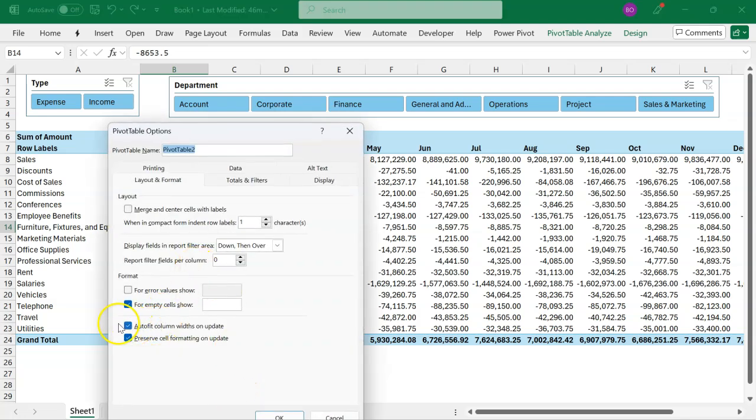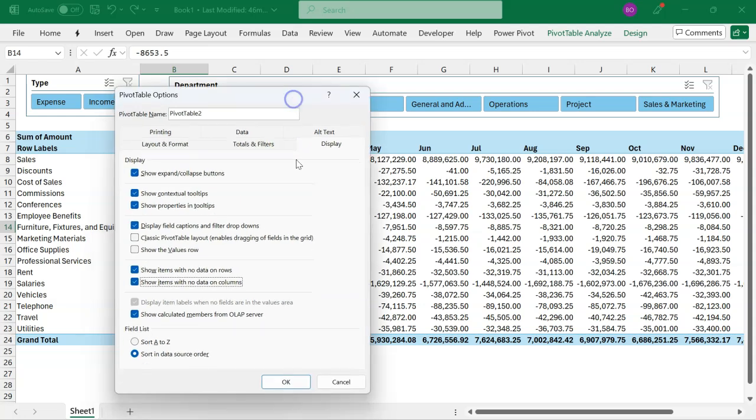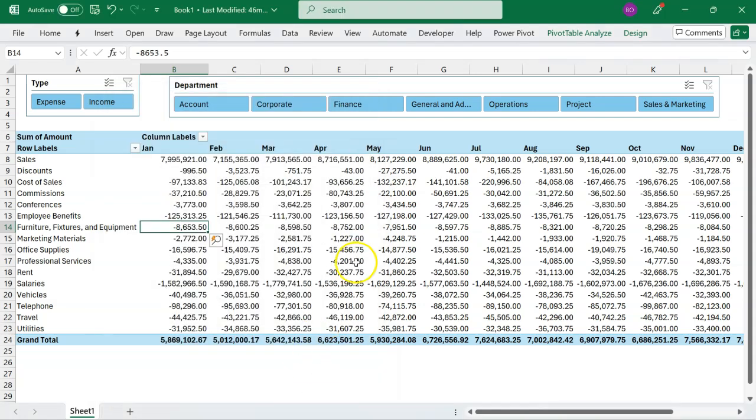Here we will uncheck auto fit column width on updates. This ensures that the structure remains the same in terms of the row height and column width. Then when we come to display, activate show items with no data on rows and columns. This way, if we miss any data for months or account numbers, it still shows up. So these are the two changes that we are going to make to our pivot table.